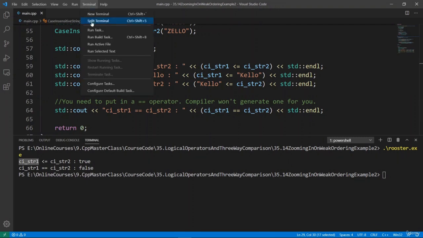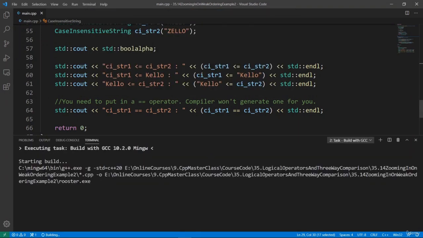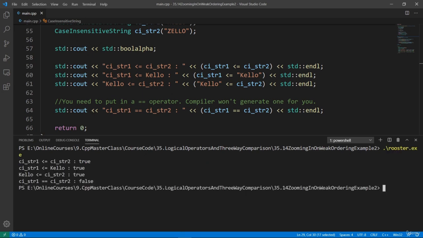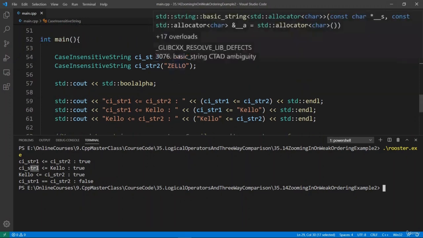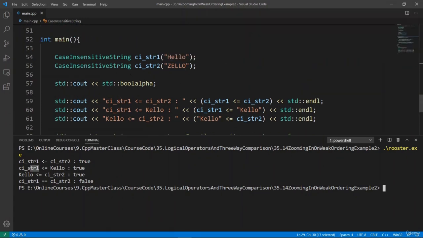So let's try and build and see what we get. We're going to see that the build is going to be good. We see that here. We can clear and run Rooster. We're going to see that the string in string 1 is less than Kelo because h comes before k, so k is going to be considered greater than h. That's what we see here.